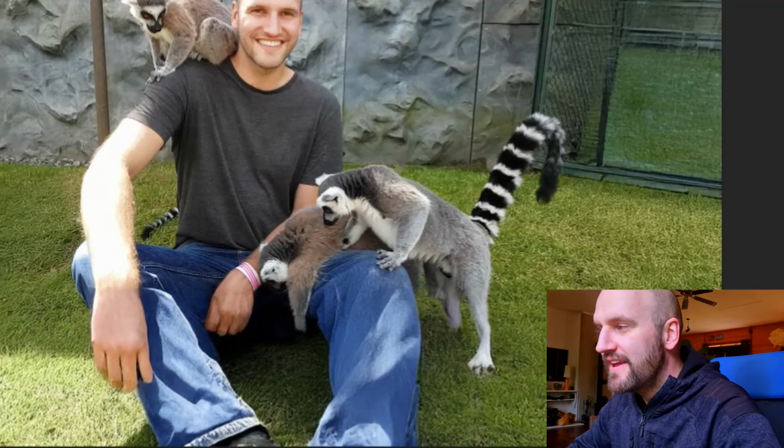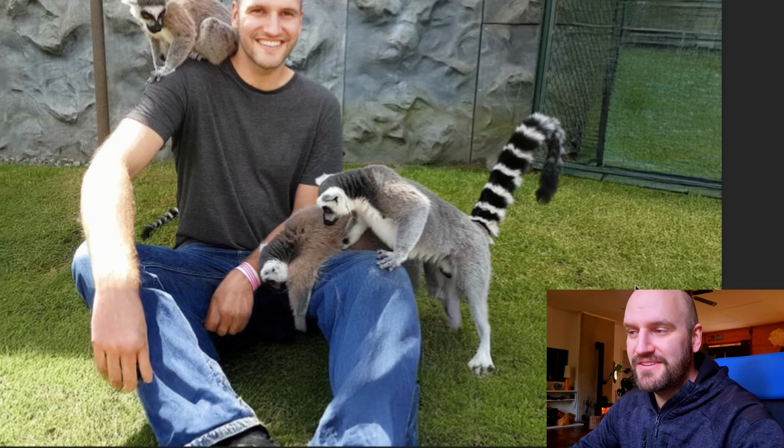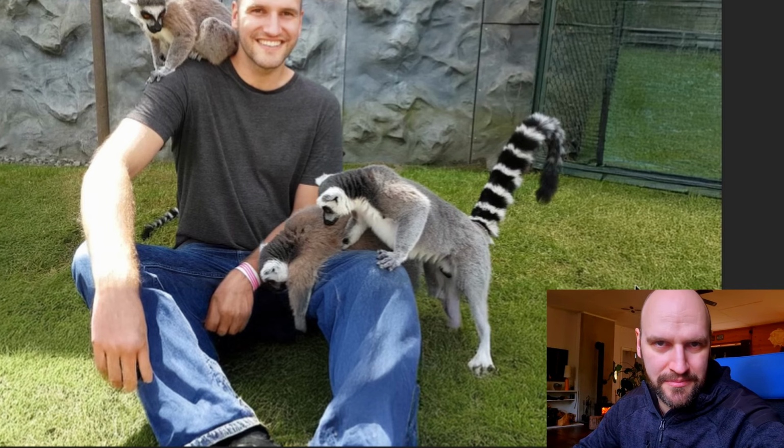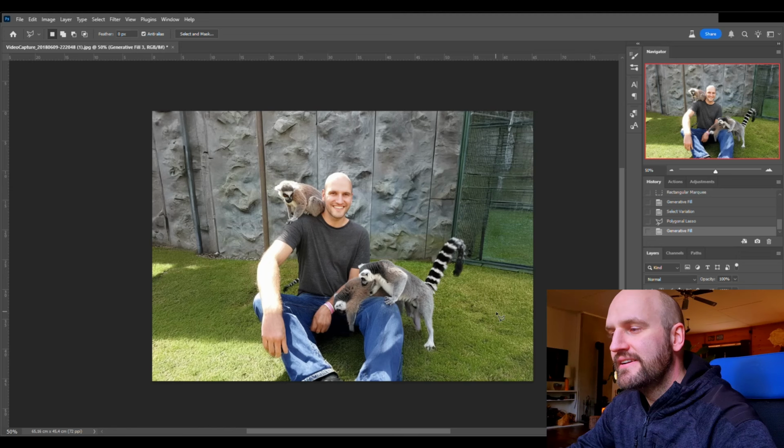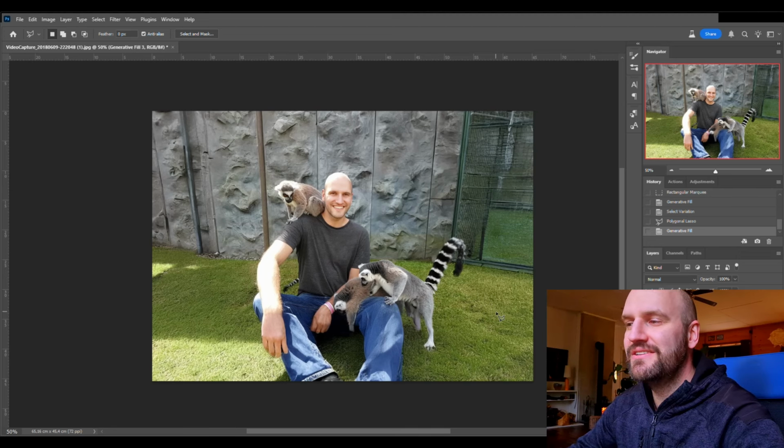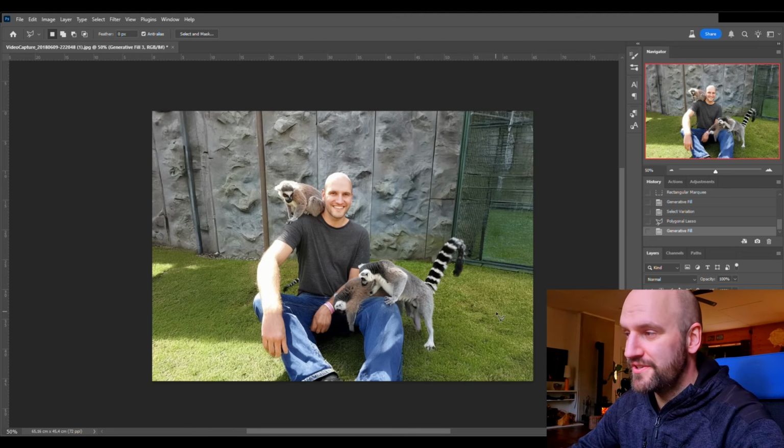So you can keep going with this. Like, if you're not happy with the result, you can work with the result to create something better. And there you go, the deformed monkey. I know it's a lemur, I just keep calling it monkeys. The deformed lemur is gone, and now it's a pretty nice zoomed out version of the original picture.